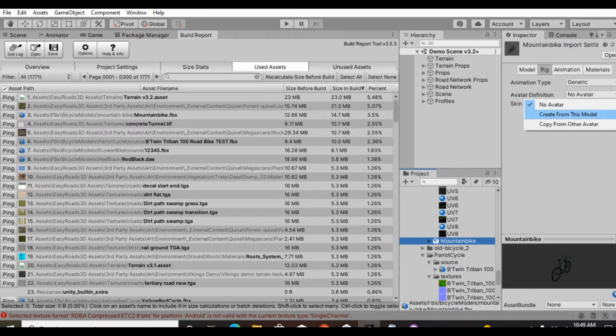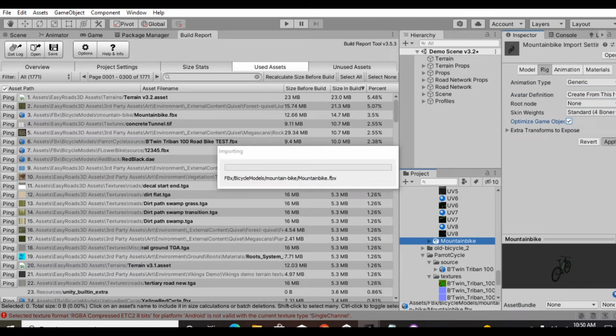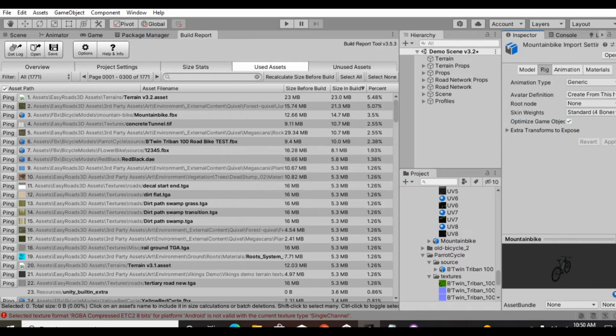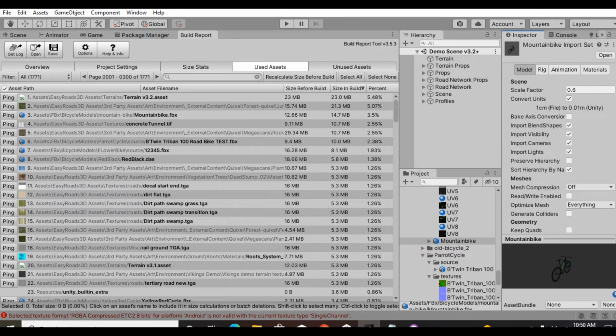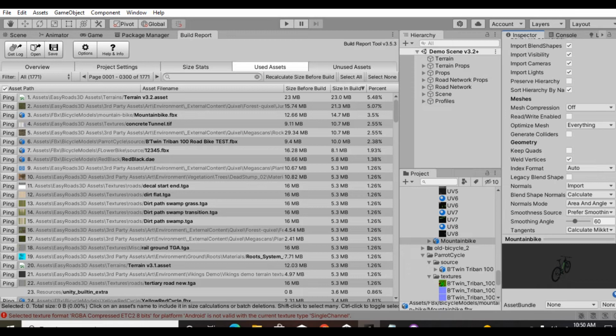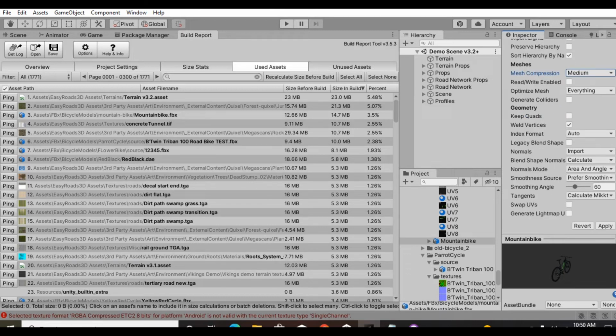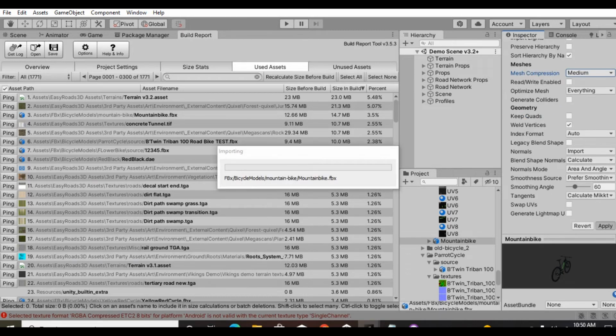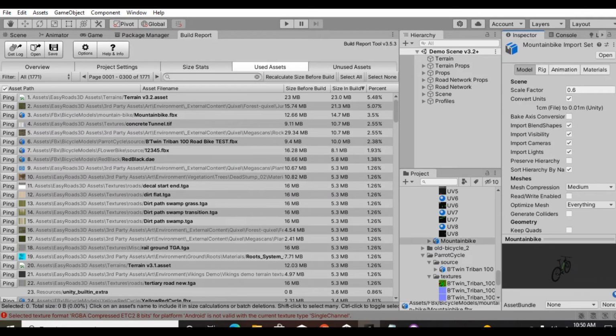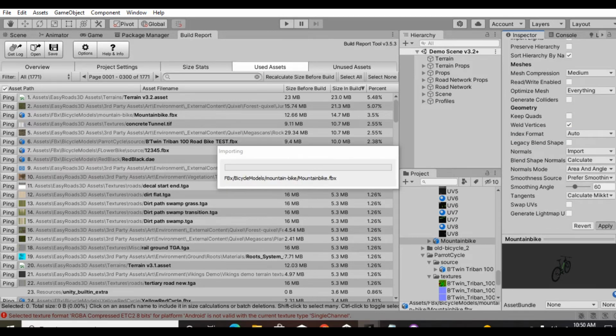First, if you are using them for some rig or generic purpose, like animation, you can just optimize the game object. And in mesh compression, it depends, you can keep it medium, high, or whatever you want. If you keep the mesh compression at medium, it will compress your mesh with good quality, but if you keep it too high, it is also going to decrease the size.